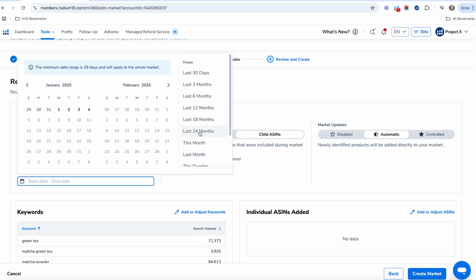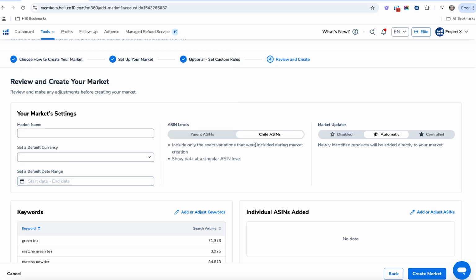Say you wanted to see the last 24 months, you can see the last 24 months, the last 6 months. You set it up based on whatever you want. I also recommend keeping this on child ASIN. It's going to give you more accurate revenue representation than having the parent ASIN.